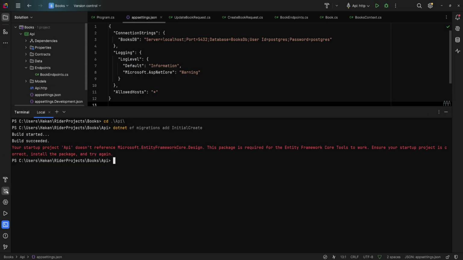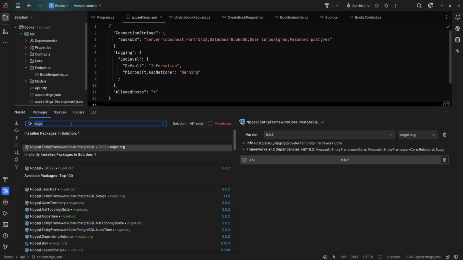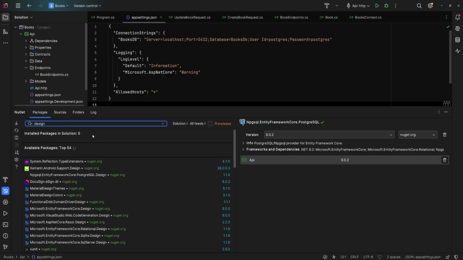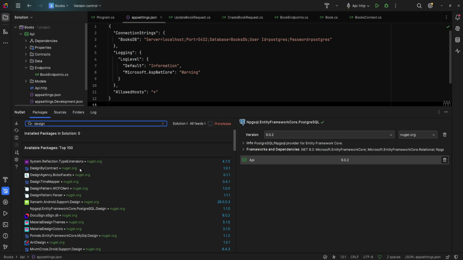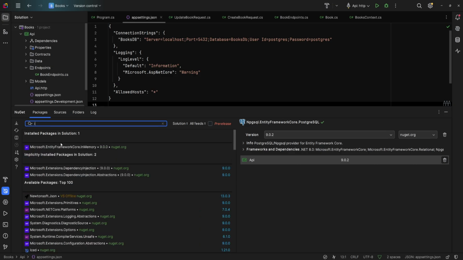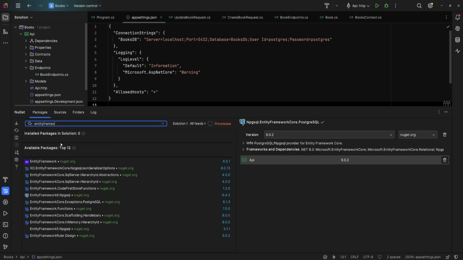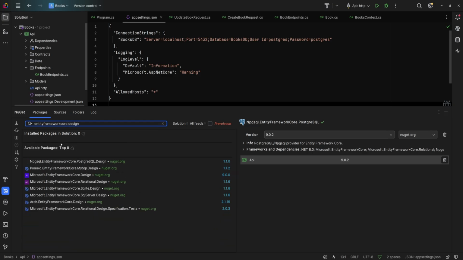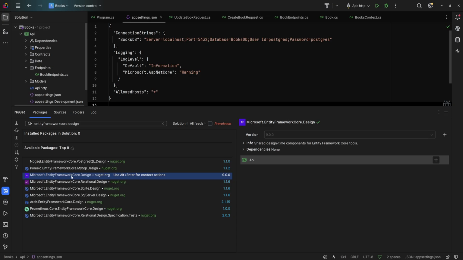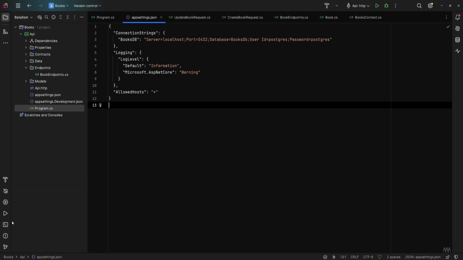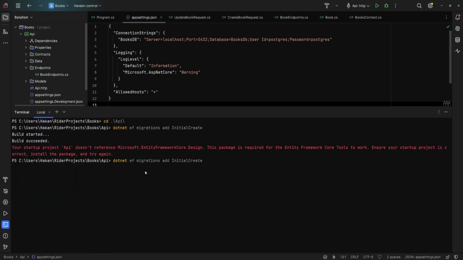So let's go back to our NuGet manager and let's search for design. And then we have the Entity Framework Core Design, and it's this one, Microsoft.EntityFrameworkCore.Design. Go ahead and install this package. And after successful installation, just go ahead and run the command again. Build started, build succeeded, and we've got our migrations.